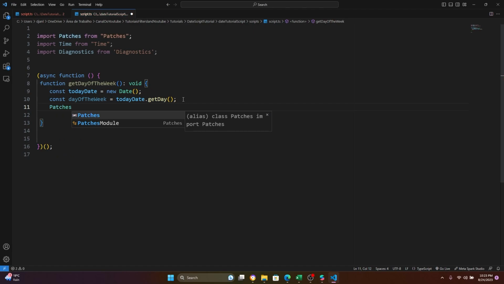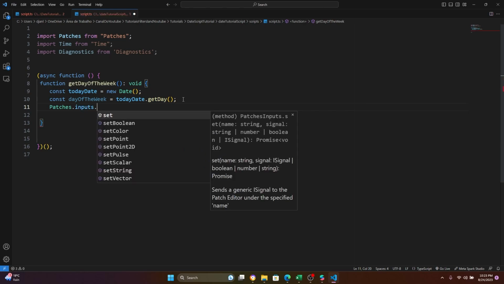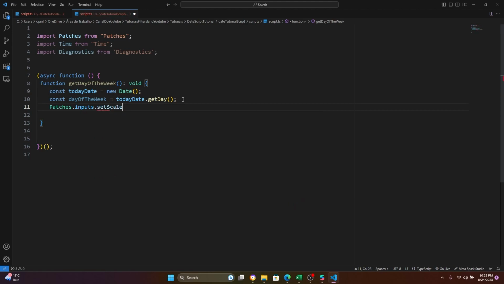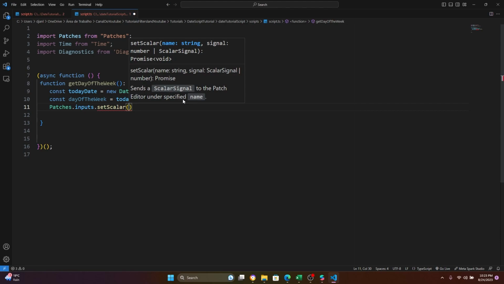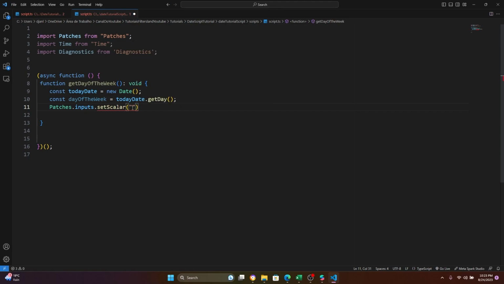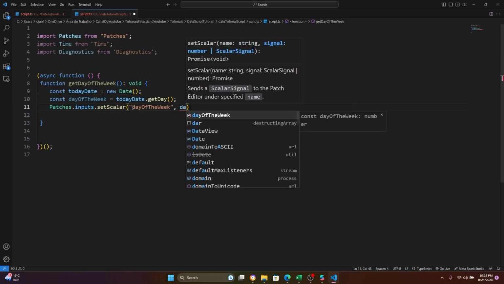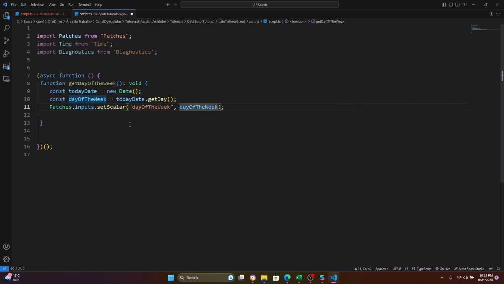And after that, we can use the patches module to send this value to our patch editor. So let's use patches.inputs. And because it's gonna send one number, we're gonna use the set scalar method. And here we have to create a name for this input. So I'm gonna name it day of the week. And let's send our signal. That's gonna be the day of the week variable we just created. And we're basically done here.